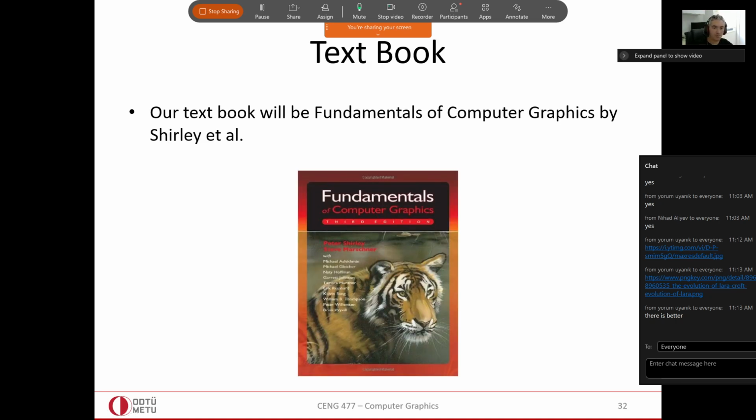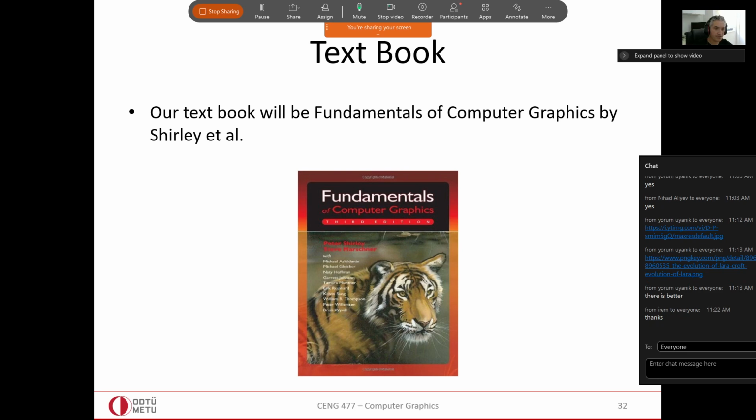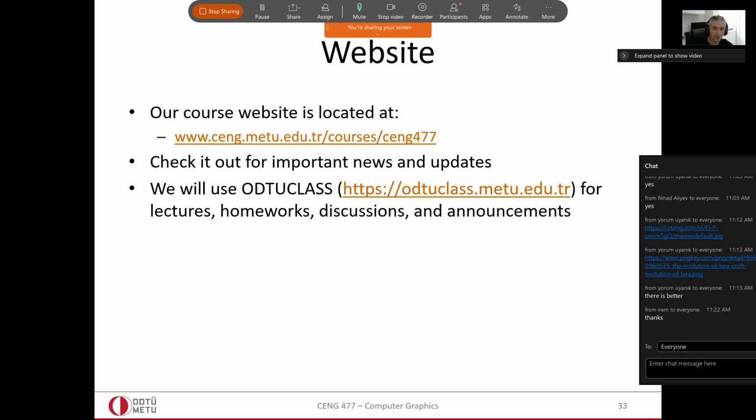And this is our book. You're going to have access to this book on AutoClass in PDF format. It should be available in the bookstore. If not, we'll see. We'll order it, but I think they will not be able to acquire it for this semester. We should have ordered some already. If you want a hard copy, you should be able to get one, but a soft copy we are going to provide for you on the class.